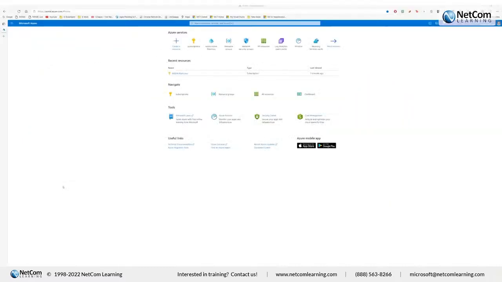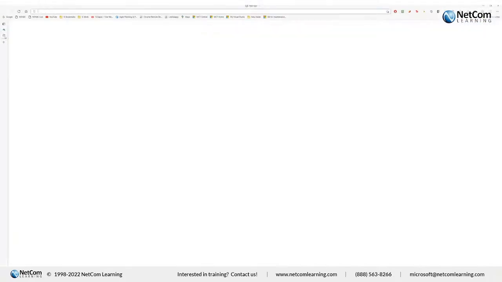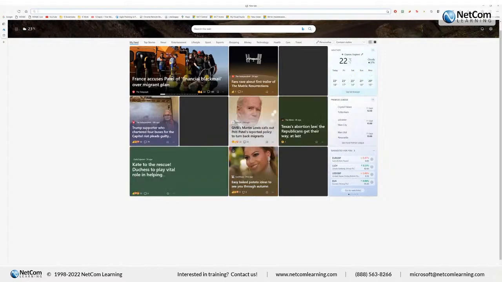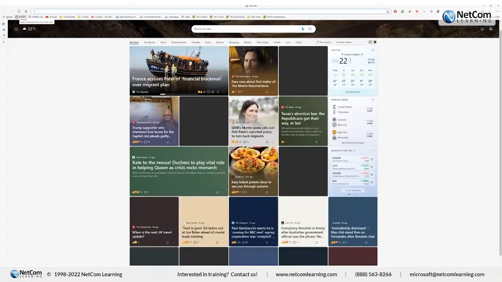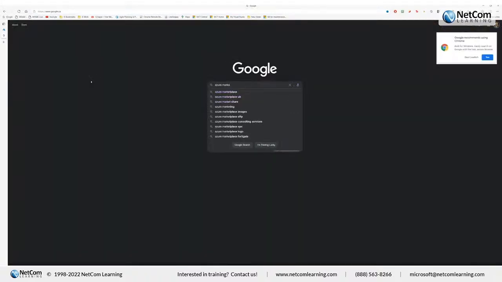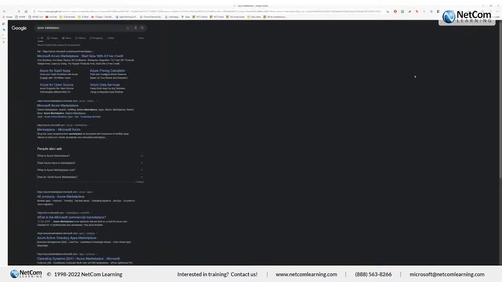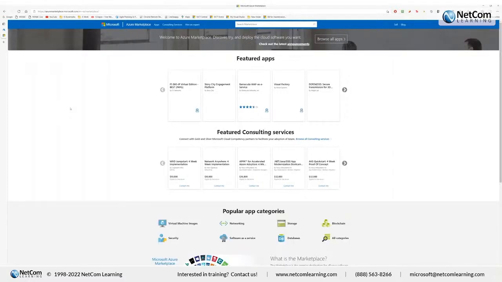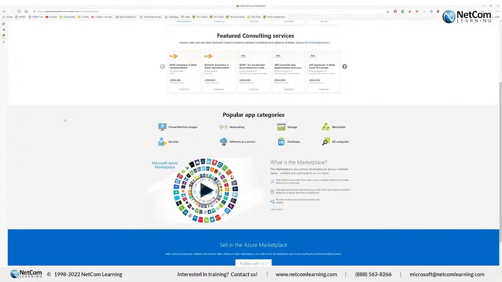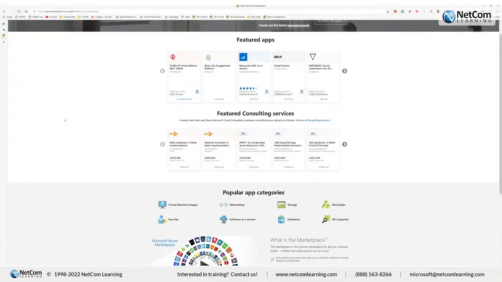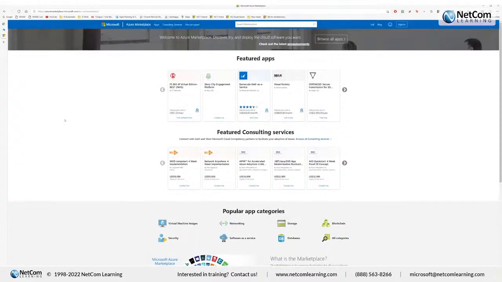All right, so let's go take a look here at a couple of things. I'm just going to open up a new tab, and I am going to go to Google, and I want the Azure Marketplace. So if I go into the Microsoft Azure Marketplace here, as I said, you can go in and search for all sorts of different implementations. You can find, as I mentioned, probably something for every application category.